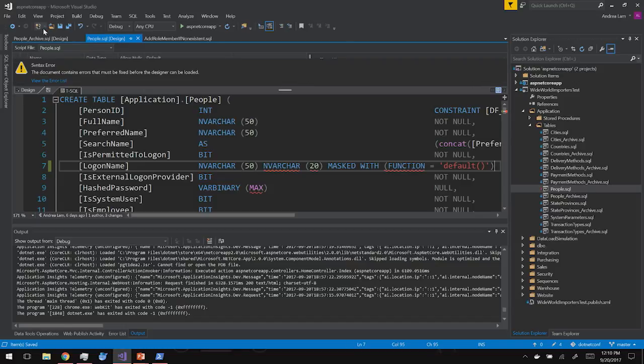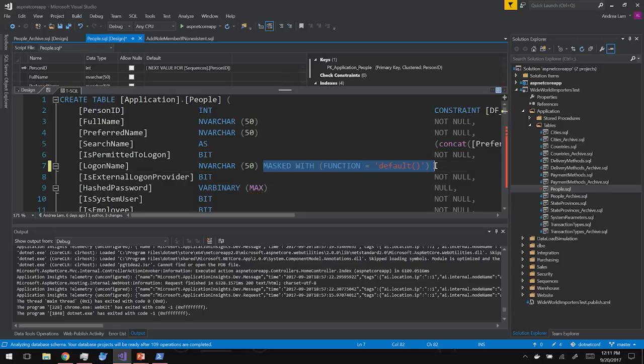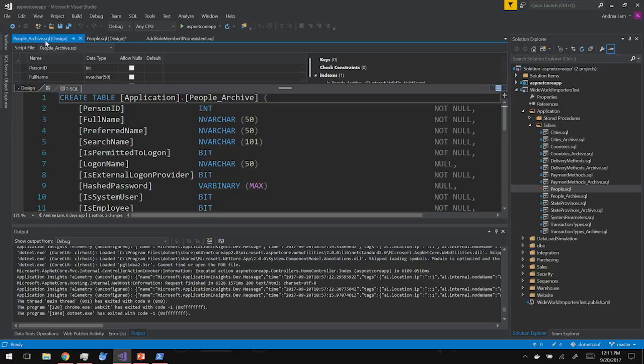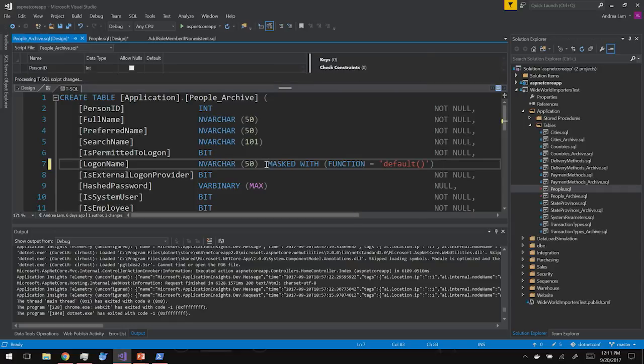Save that. All right, make sure I got that copied. And because of the way that I have things running in SSDT, I also want to make sure that I'm updating my people archive table as well. So I've got the logon name, so I'll apply the data masking here as well.